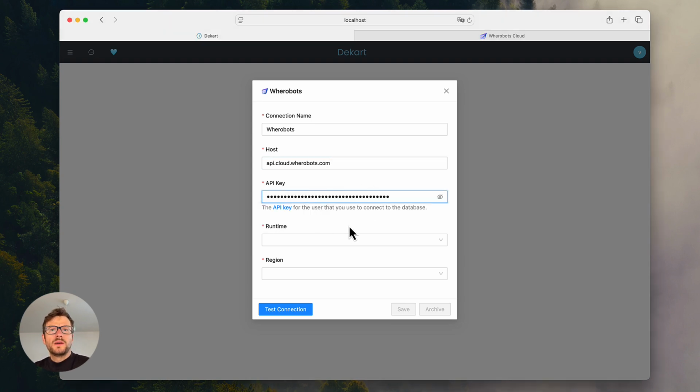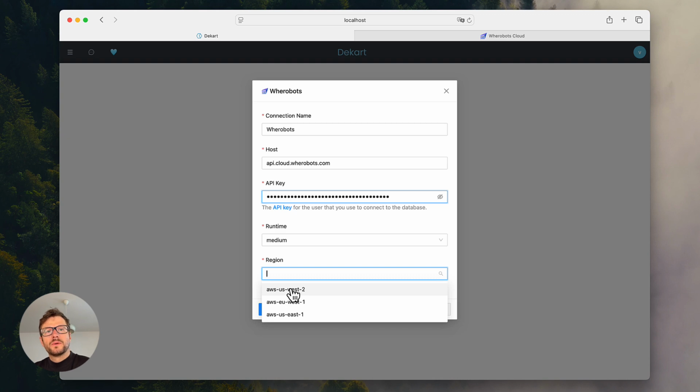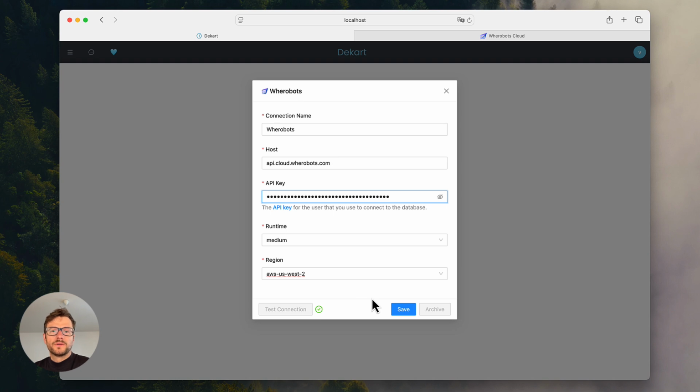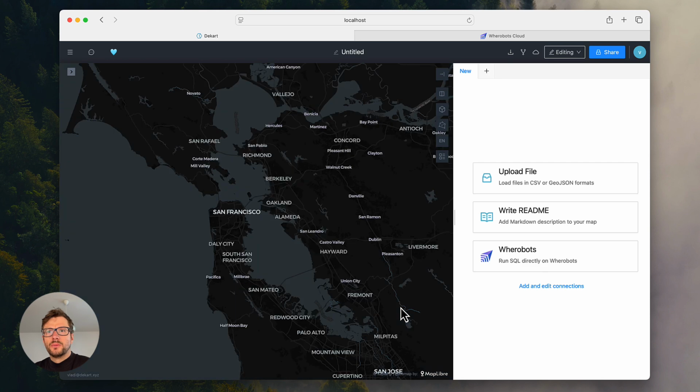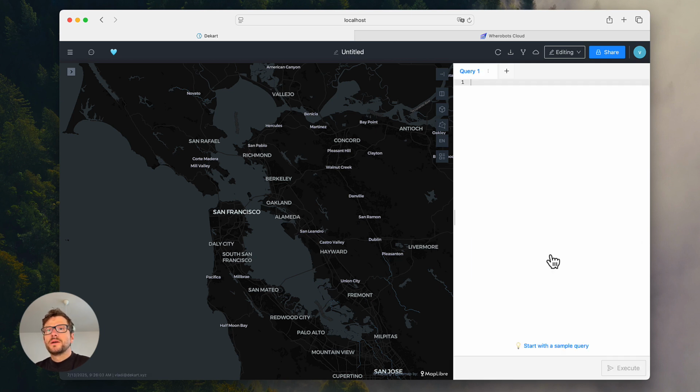Now when you put in a key, you will also have auto suggest for your runtime. I will use the medium runtime for this demo, and also this region. Now you click test connection, and after that you click save. You will be navigated back to your map, where you can now add data with SQL from Wherobots. I click, and you can just start from the test queries.